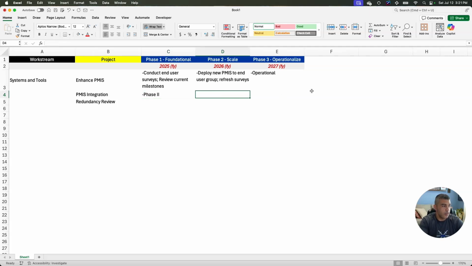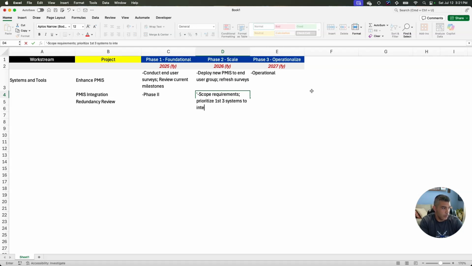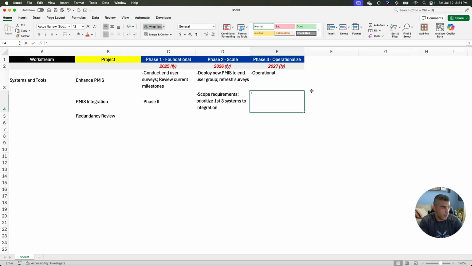And then on the phase 2 column, I'm going to know, what do I want to do? It's now deployed. We're going to scope requirements, prioritize first, make it 3 systems for integration. And then phase 3, we're going to say prioritize remaining systems to integrate.